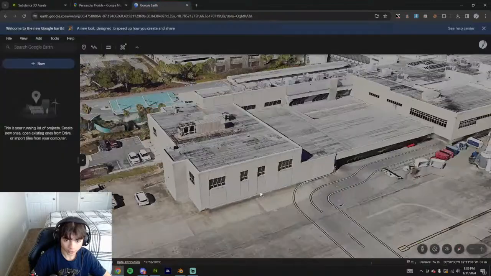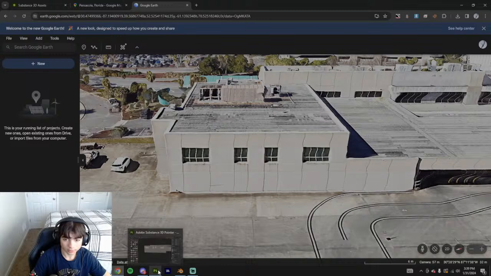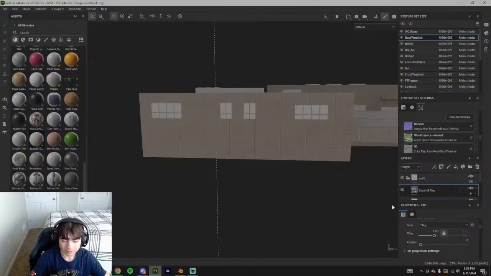So here on Google Earth, I think we have some pretty useful reference on how the actual lines look like. We can't really make it look exactly like this. I mean, technically we could, but it's way too much work. So yeah, I'm just trying to decrease the tiling to something reasonable.